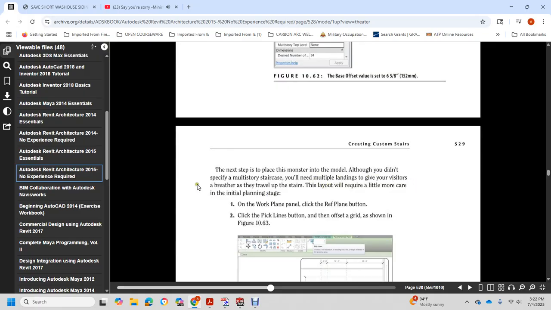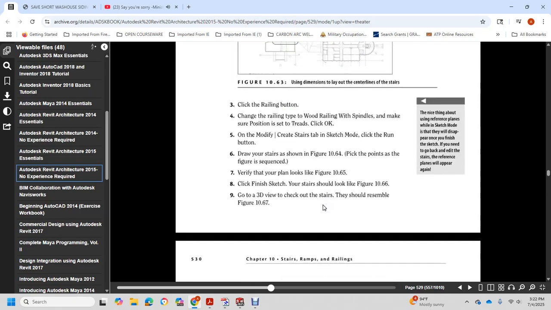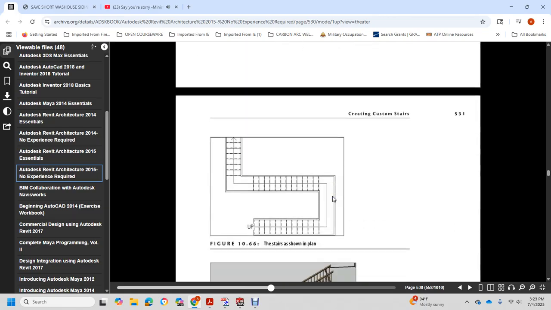Although you haven't specified a multi-story staircase, you need multiple landings to give the user a place to take a breather on the way up the stairs. Layout will require a little more than the initial planning stage. In the work plane panel, click the reference plane button, and pick the lines between the buttons on the offset grid shown in figure 1063. Click the railing button, choose the railing type wood railing with spindles, and make sure the position is on the treads. OK. In Modify, choose stairs in sketch mode, click the run button, and draw the stairs shown in figure 1064. Pick the points in sequence, and verify that your plan looks like figure 1065. In sketch mode, your stairs should look like 1066. Go to the 3D view and check your stairs. They should resemble 1067.